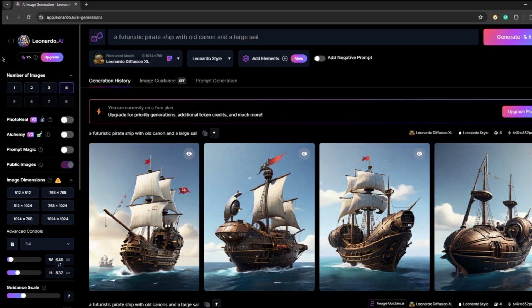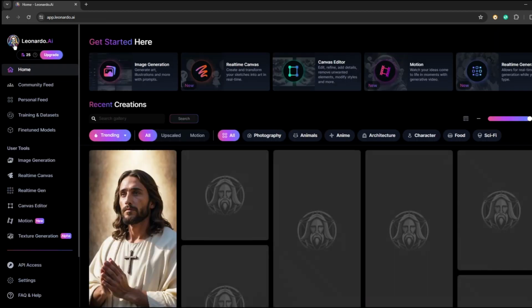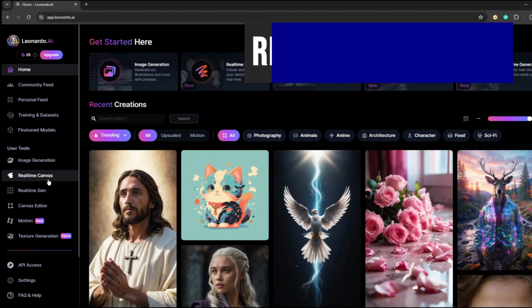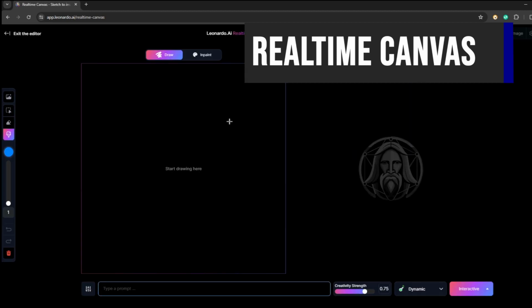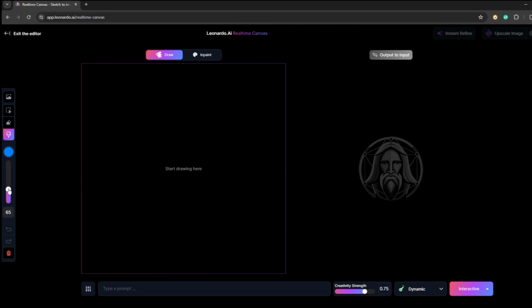Alright, so the next feature of Leonardo AI is real-time canvas. So let's go ahead and click on this one. What is going to happen here is, as we are drawing something on this canvas, it is going to generate an image on the other side. Alright, so let's start with picking up the brush tool in here. You can change the size by dragging this slider up or down.